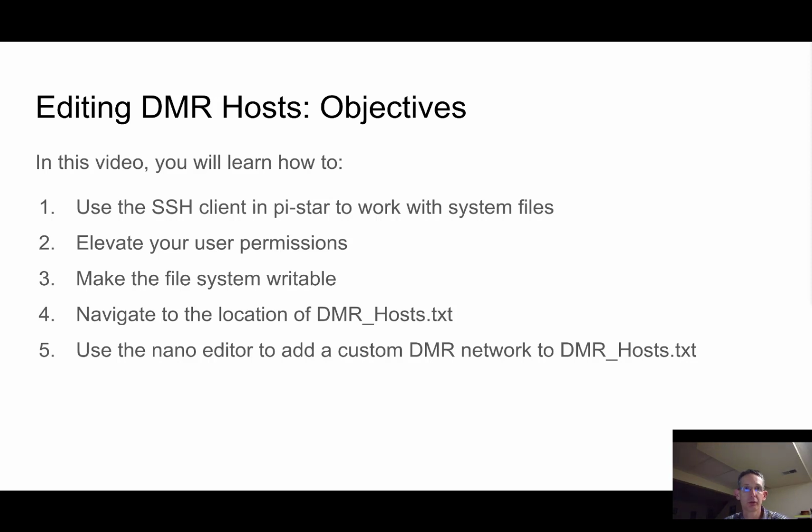So the objectives for this video are for you to learn how to use the SSH client that's built into PyStar to work with system files, to elevate your user permissions so that you're able to edit the files, make the file system writable, navigate to the location where DMR host.txt is, and then use the built-in nano editor to add a custom DMR network to the DMR host.txt file.